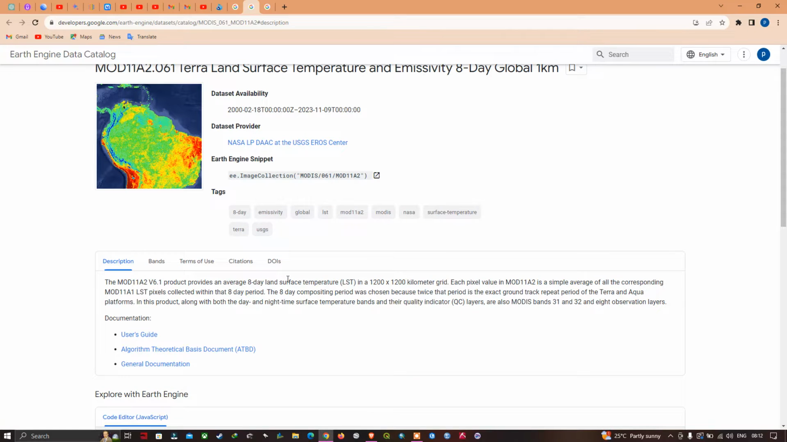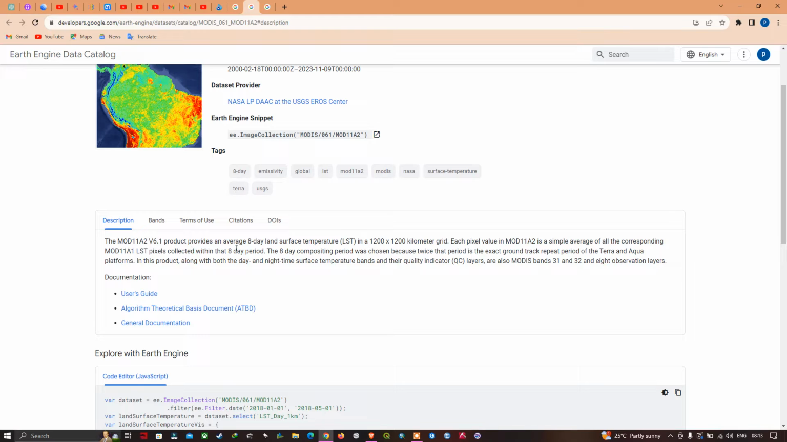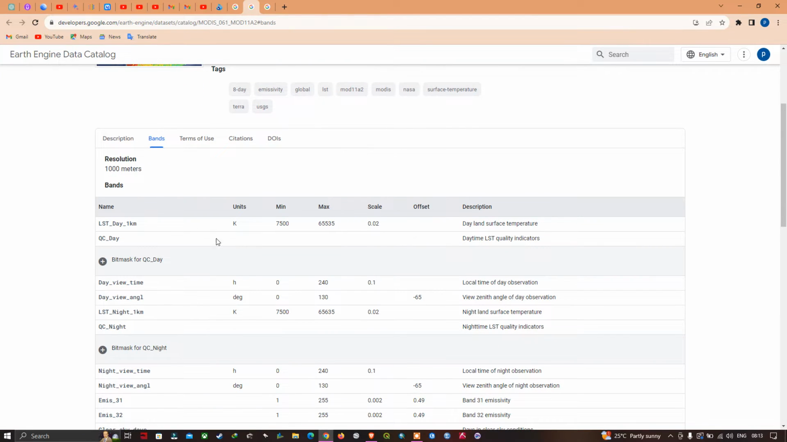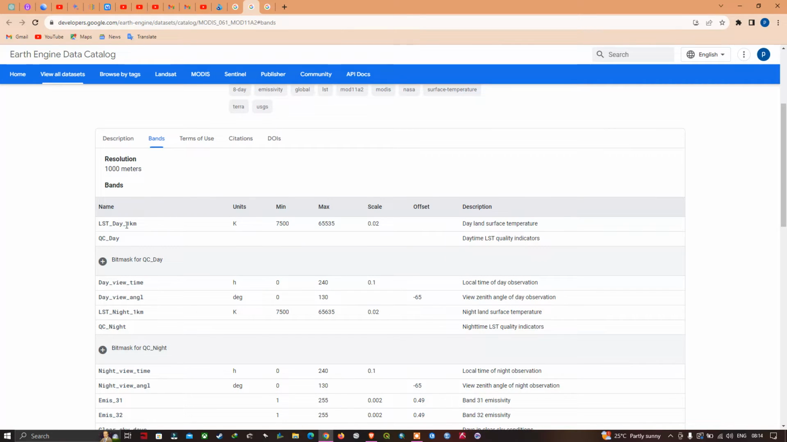And let us view the description of this data. This particular data provides an average 8-day land surface temperature in a 1200 by 1200 kilometer grid. This product comes along with both day and night time surface temperature bands, the quality indicator QC layers, and also the MODIS band 31 and 32 and 8 observation layers. Now let us take a look at the bands. We can visualize that the band resolution is around 1000 meters. These are the different bands available in MODIS land surface temperature data.